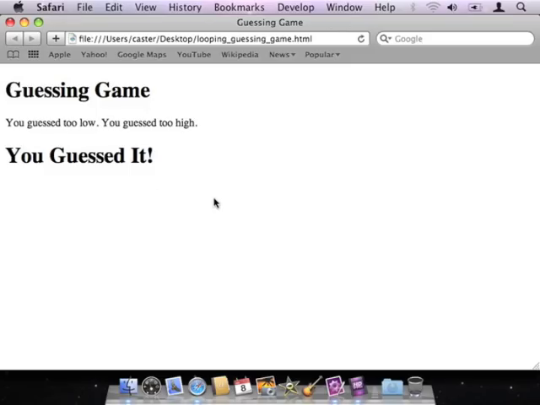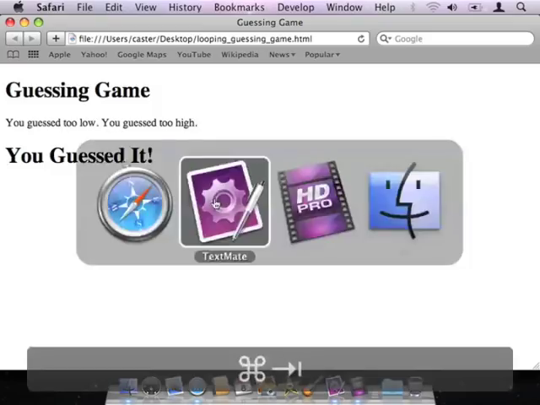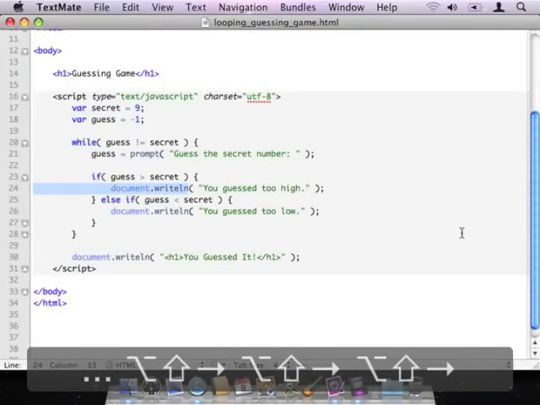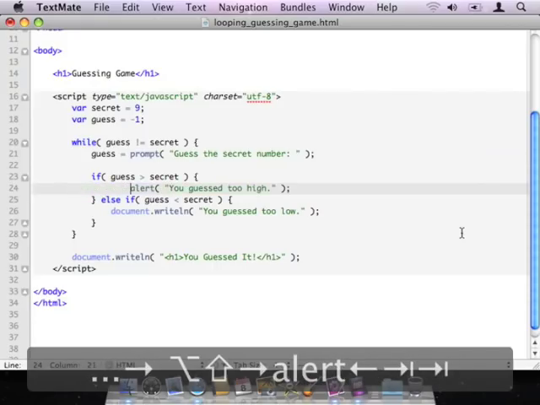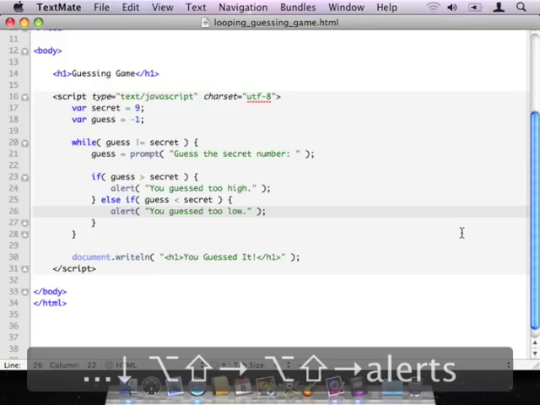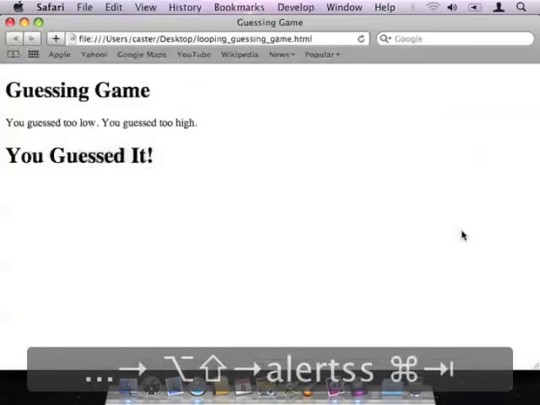But that is the basic idea. What I could probably do to clean that up a little bit is maybe in here, instead of using document.writelines, if I used alerts instead, that would blend a little bit better with the way everything else in the script is actually working, something like that. So let me give that a try.